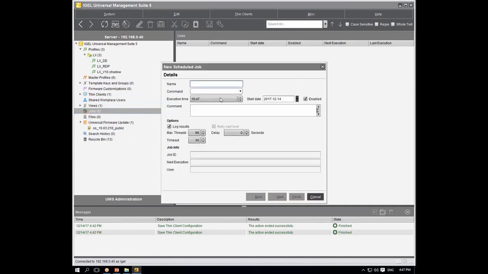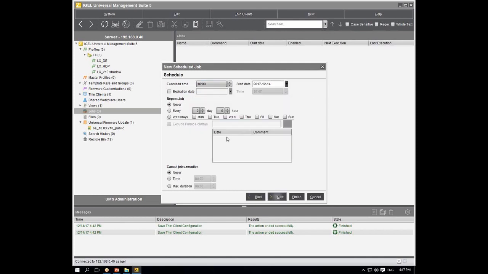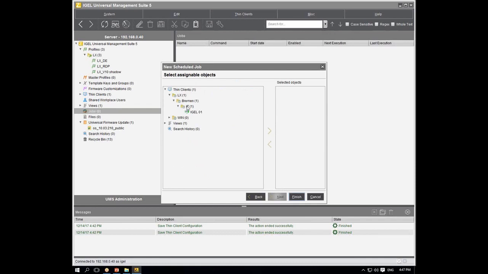A new scheduled job is, for example, update, shutdown, or reboot. I will do a shutdown. For example, always at 6 p.m. the devices should shut down every day, and it should depend on the IT department.